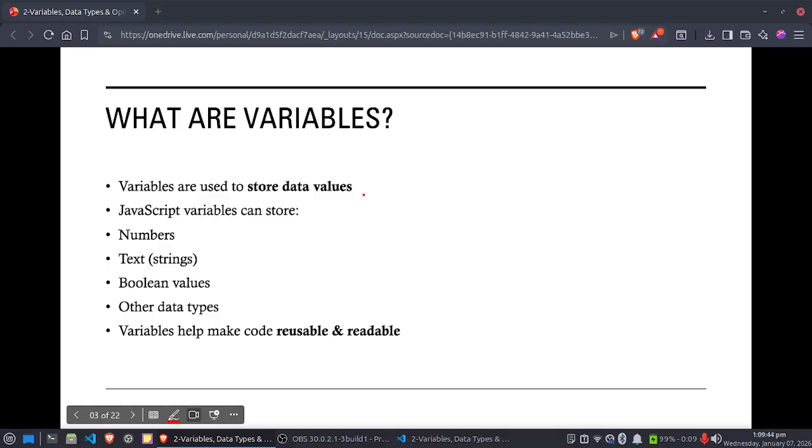First, let's understand what variables are. In very simple words, a variable is used to store data. Just like in real life, you store water in a bottle, you store books in a bag. In JavaScript, we store data inside variables. A variable can store numbers, text, boolean values, and other data types. Using variables makes our code reusable, clean and easy to understand.